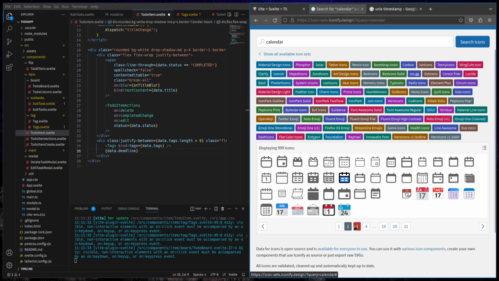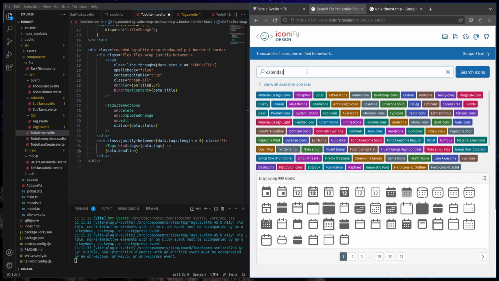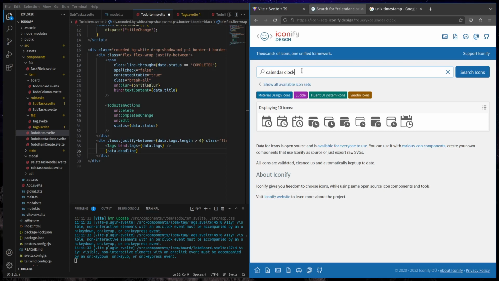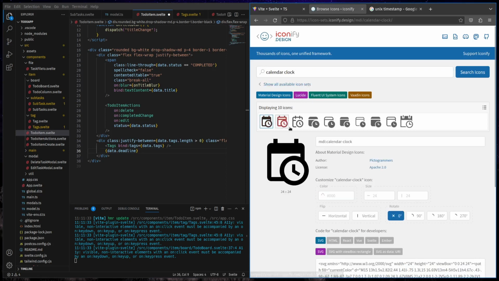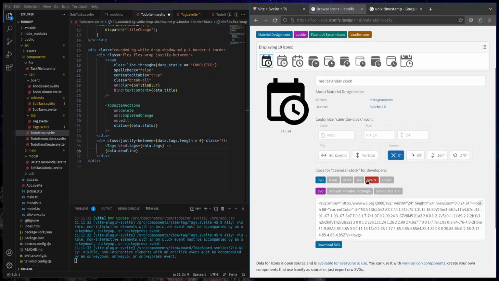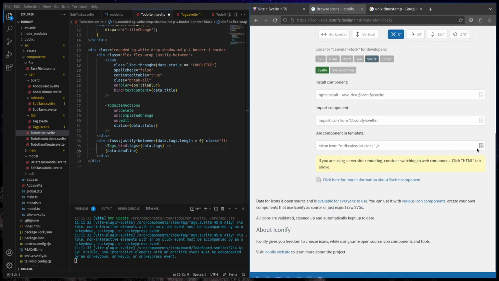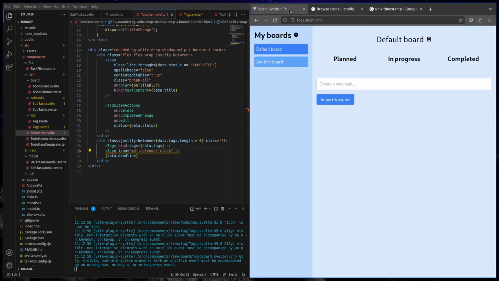Is there any calendar, maybe like a clock? If I search for calendar clock, yeah, that's more like it. It gives a more urgent vibe to it. So I feel like this one looks pretty nice. I just copy this Svelte component here. And if I put this here, how will that look?